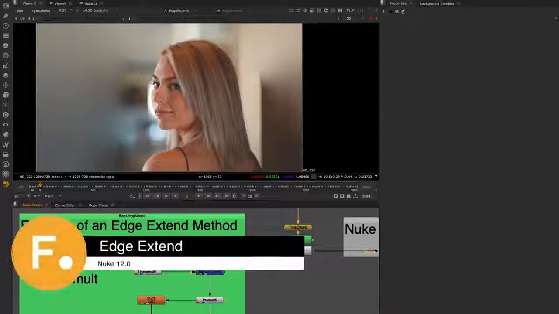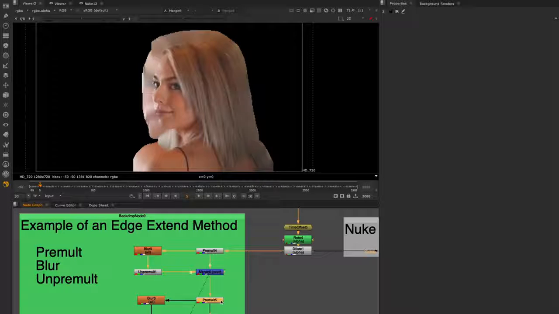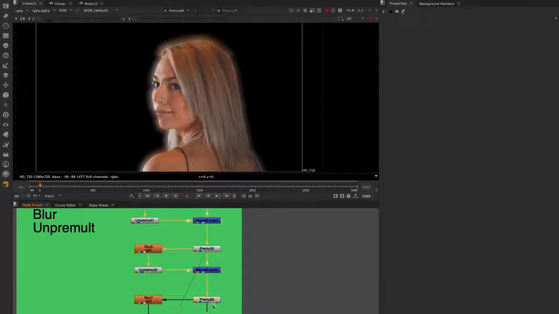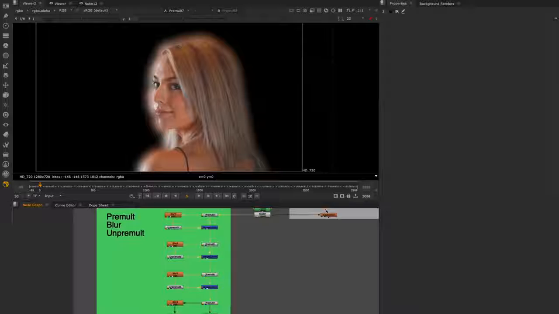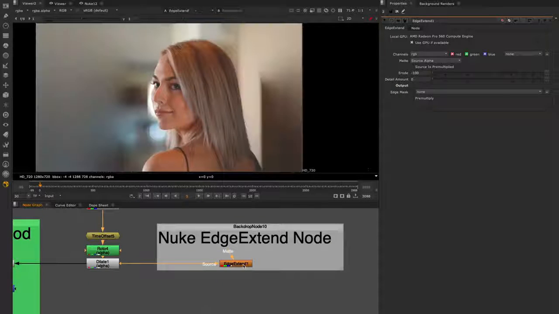In Nuke 12.0, we wanted to include a couple tools to help speed up artists' everyday workflows. With that in mind, we developed an inbuilt Edge Extend node and a new InPaint node for contextual painting. We also made sure that both of these nodes are GPU accelerated and performant regardless of the scale of the areas you are working with.